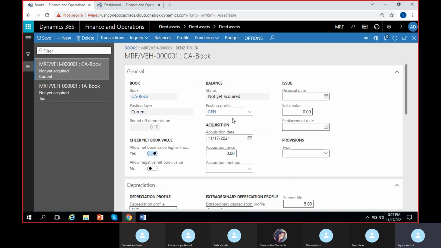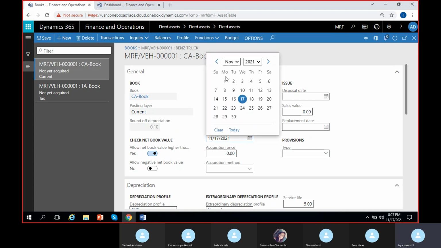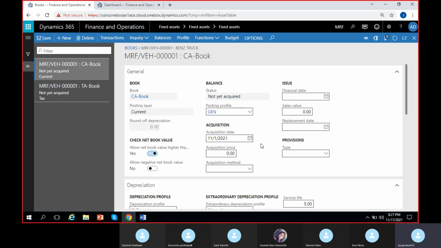Then I have posting profile. We know this is common. Then the acquisition date of the fixed asset: on which particular date you want to acquire the fixed asset, or on which date you are buying it. So you can say I am buying it on November 1st. So this one is important. Acquisition price: for which amount you are going to buy the fixed asset. You can say 5 lakhs is my acquisition price.